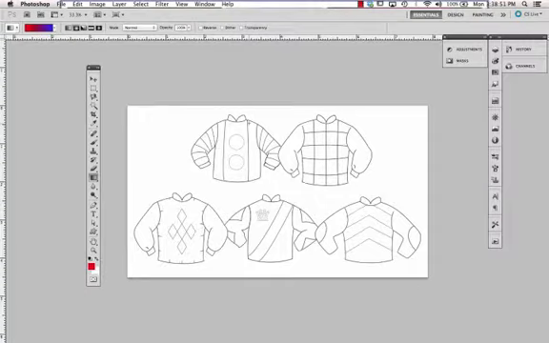It is very important to remember to work on separate layers for each one of these shirts. The reason being is that when you're applying the filters to this, you want to apply it to each individual shirt, not to multiple shirts. It doesn't work that well.